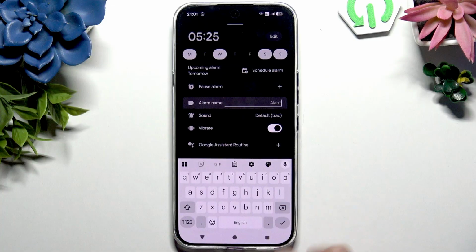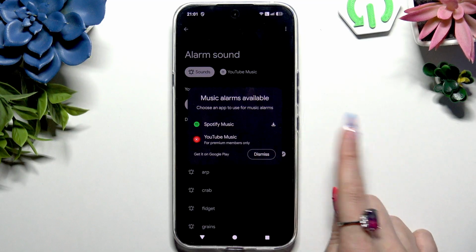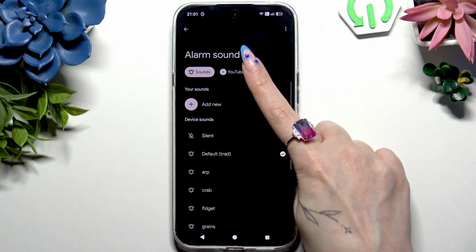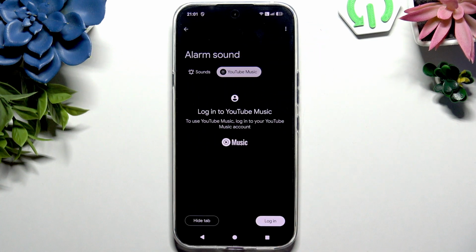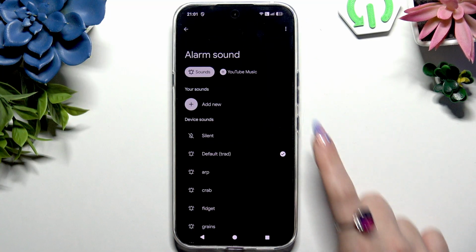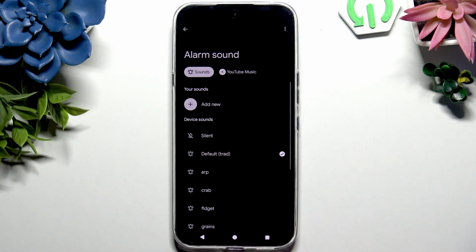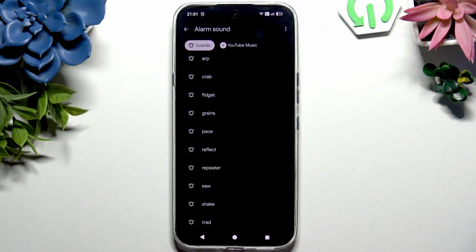Now tap on Alarm Name if you wish to label it and Sound. You can download one of those platforms if you want to use your music from it. I have YouTube Music already on, so I can click on it here and log in. If you don't want to do that, tap on Sounds, choose Add New and pick any song from your Nothing phone. If you don't want to do that either, just pick one of those, like Shake.